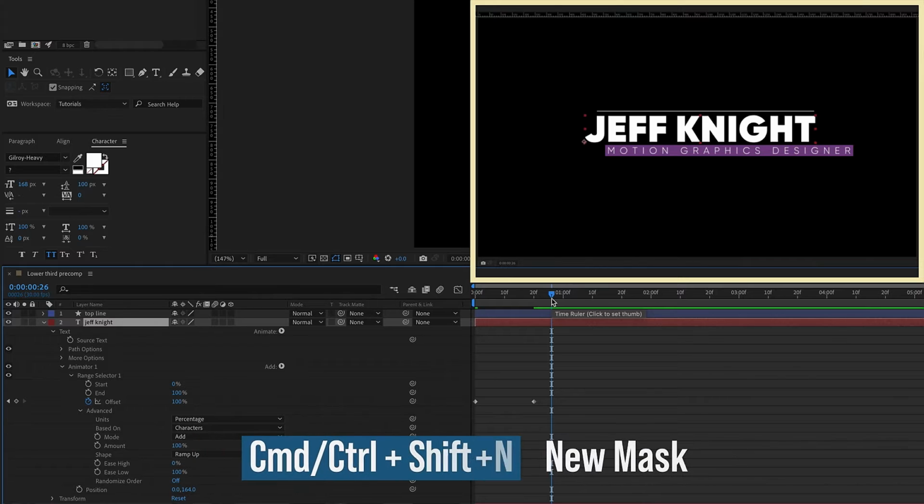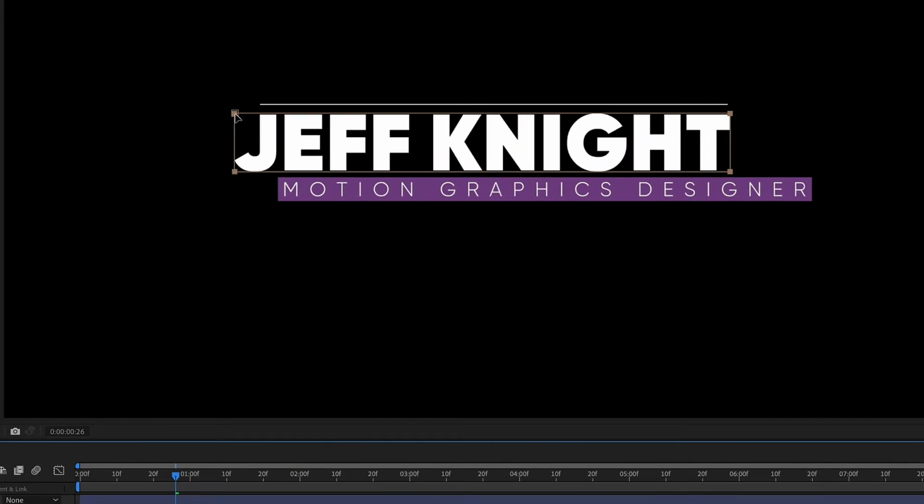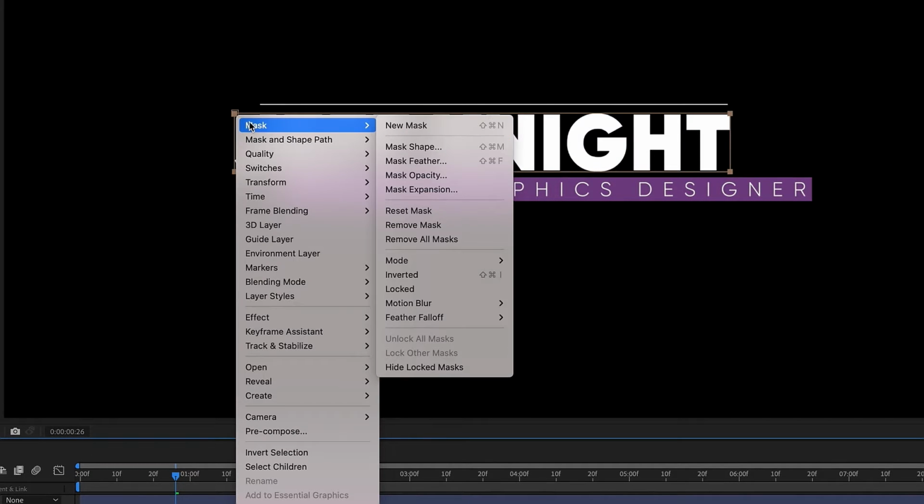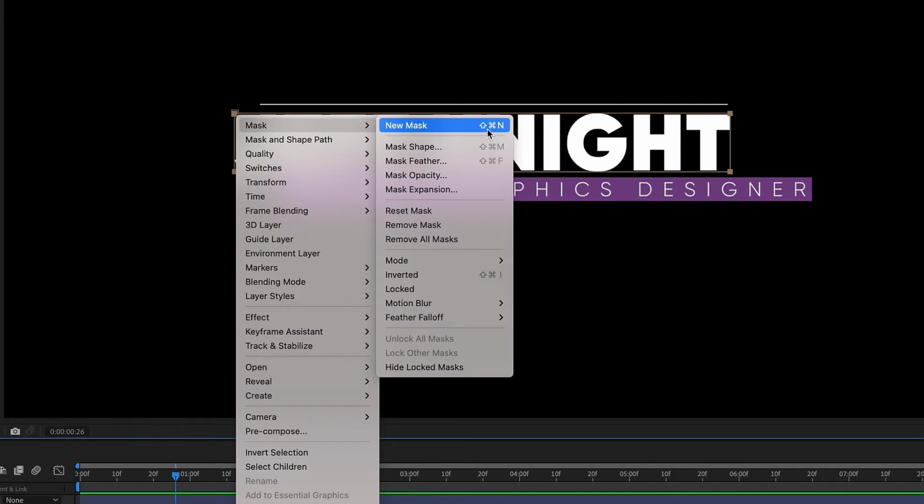And then holding down Shift and Command, press N. Makes a new mask. So Shift Command N. And if you right click on one of these vertices here, if you go to the mask option, you can see new mask is Shift Command N.